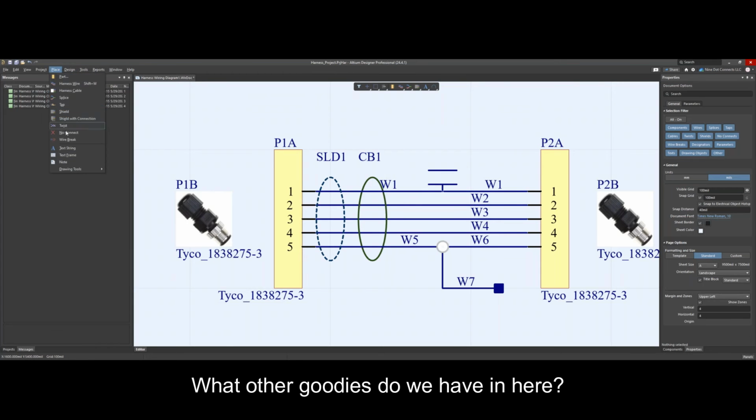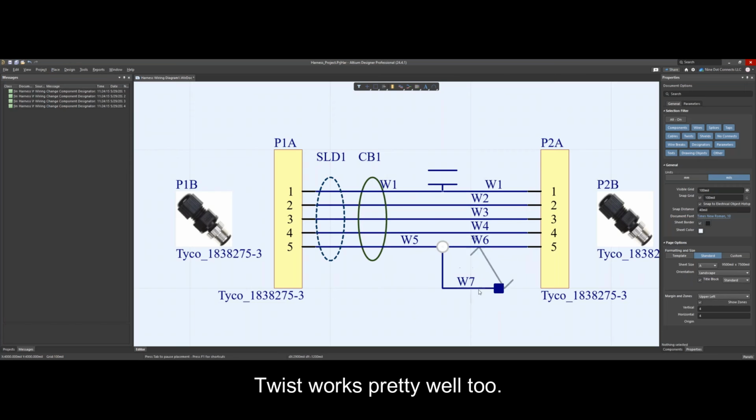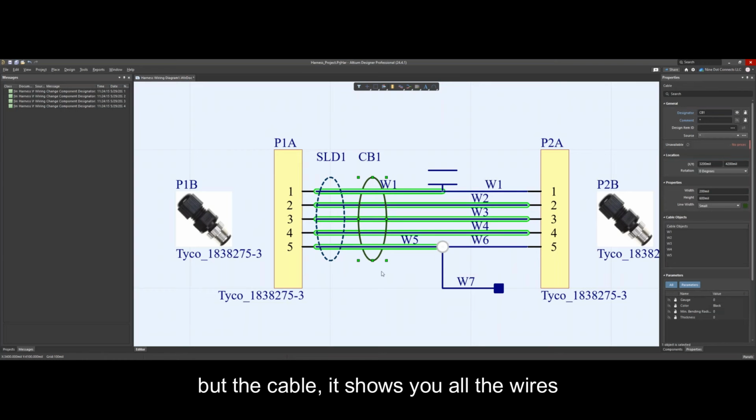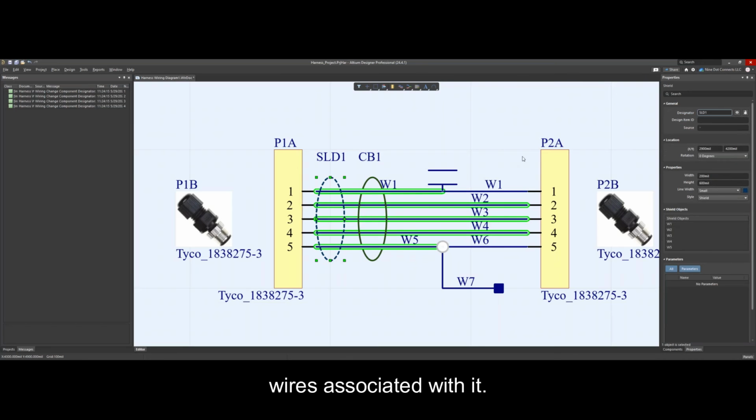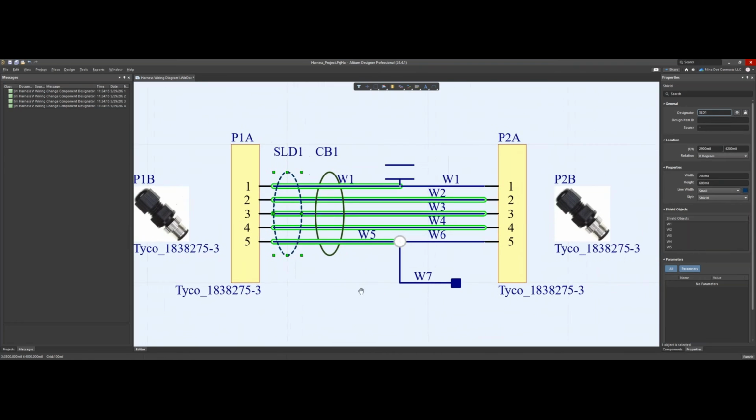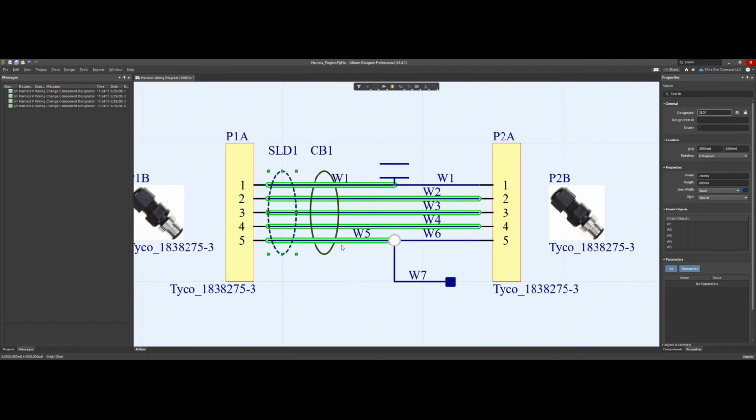What other goodies do we have in here? There's a twist. Twist works pretty well too. So really it's just a matter of it touching wires. And that's the key thing you see here. I'm just going to go back for a moment. With the cable, it shows you all the wires that are associated with the shield. When you click on it, it shows you all the wires associated with it. Notice that 1 and 6 are not associated with it. So just be aware of that.